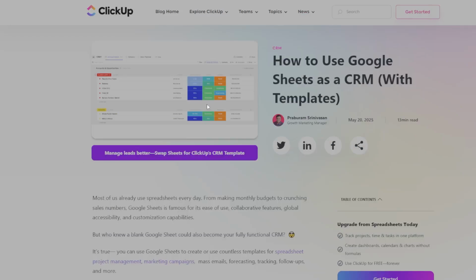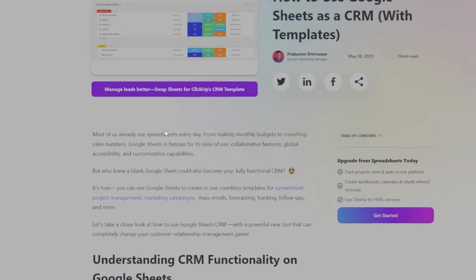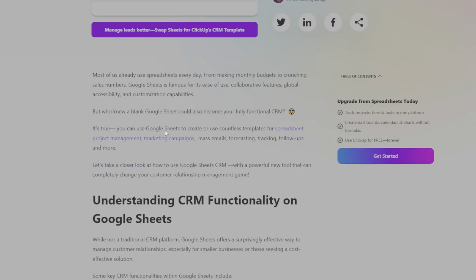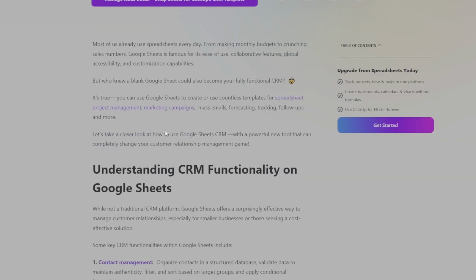If you're looking to manage leads or clients without expensive software, you can build a simple CRM using Google Sheets. Start by creating columns for key details like name, email, phone number, company, lead status, last contact date, and notes. You can customize these based on your workflow, whether it's sales, outreach, or support.